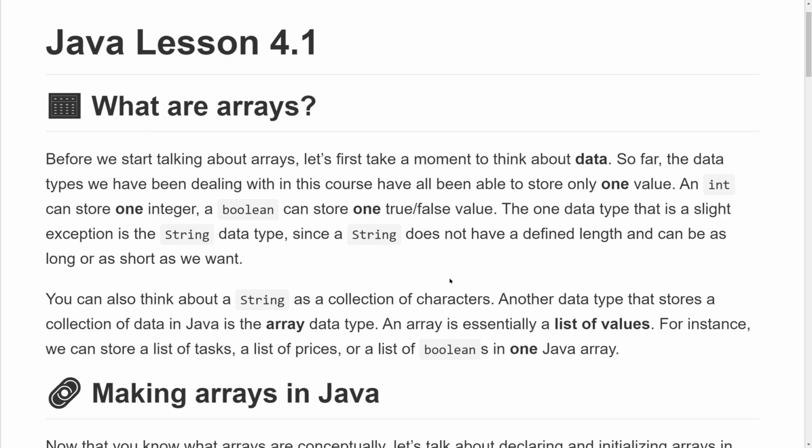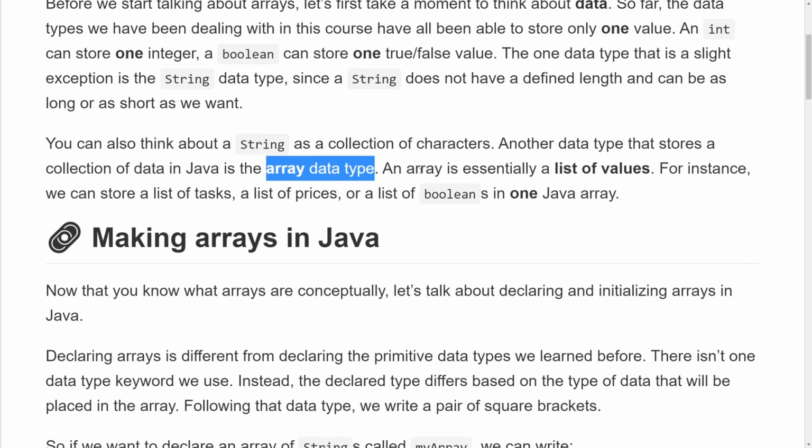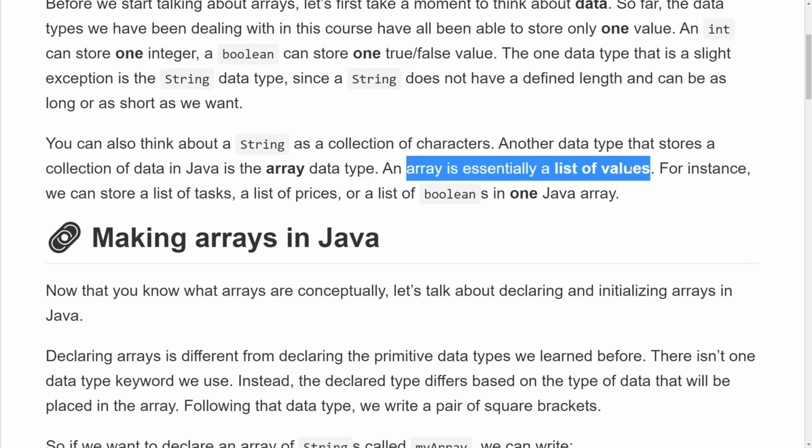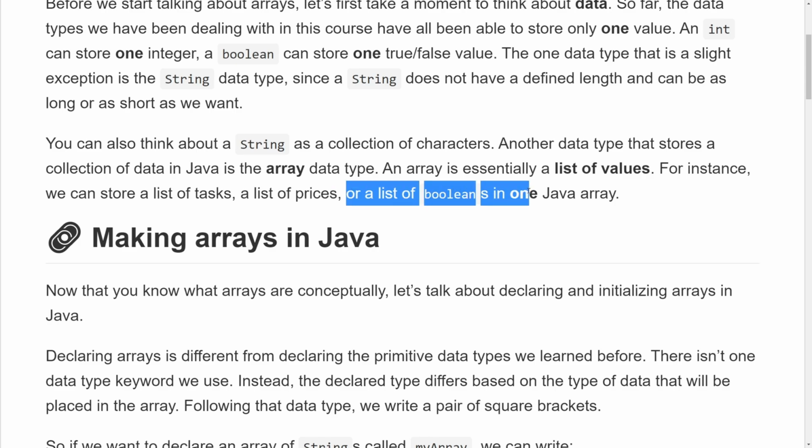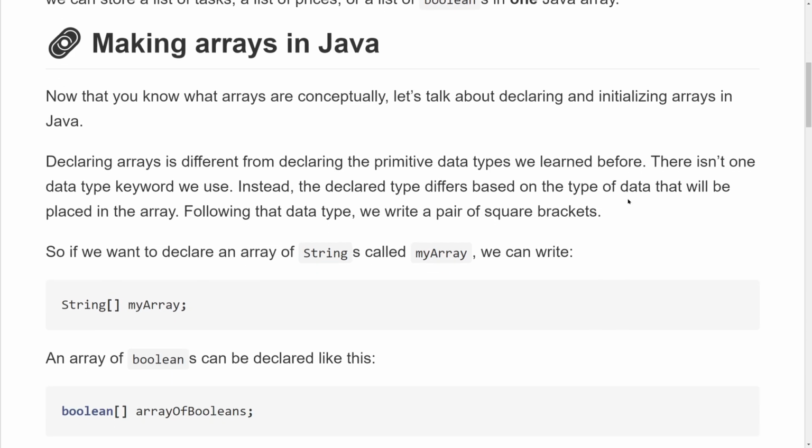Another data type that stores a list, a collection of data in Java, is the array data type. An array is essentially a list of values. For instance, we can store a list of tasks, a list of prices, or a list of booleans in one Java array as a collection. Now let's talk about making arrays in Java.